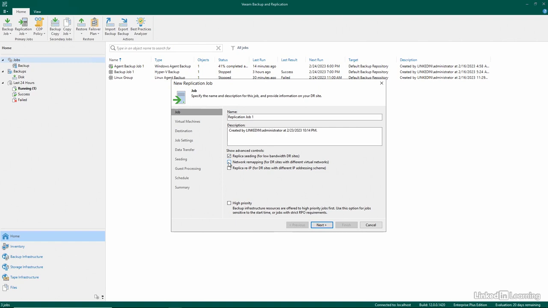You can also do a network remapping if you have a disaster recovery site where you're using different subnets. So you need to choose the correct subnet, choose the correct IP address, things like that. And that's because the IP address isn't going to match the IP address of the source virtual machine. So it has to be remapped. I'm going to uncheck these because I don't have any of those issues. We also have a high priority option as well. So if there are other jobs running, you can make this one have the highest priority.